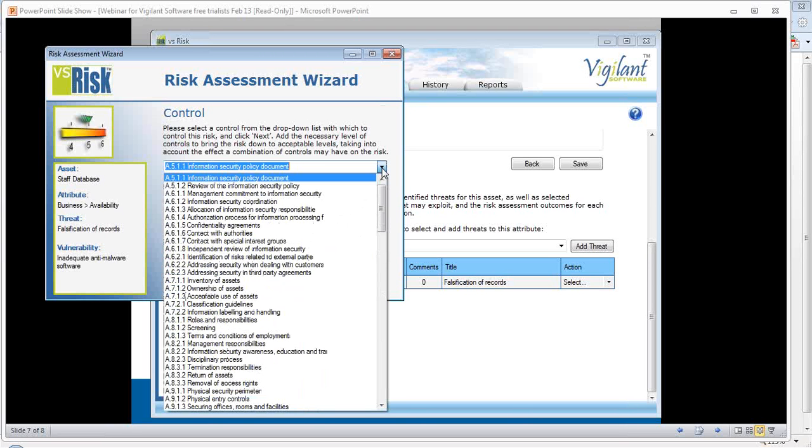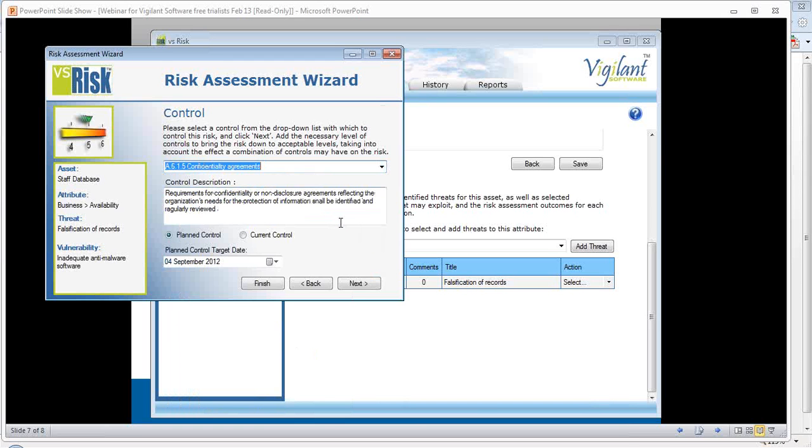You can select the control that you think is most likely to reduce the likelihood of the database being compromised. We'll choose confidentiality agreements in this case. And because your risk assessment has to produce a statement of applicability that contains both current and future controls, you can determine when you're doing the risk assessment whether the control you select is one that's already in place or one that has to be input. In this case, confidentiality agreement we will pretend is not a control you have in place. So as you can see, it's a planned control.